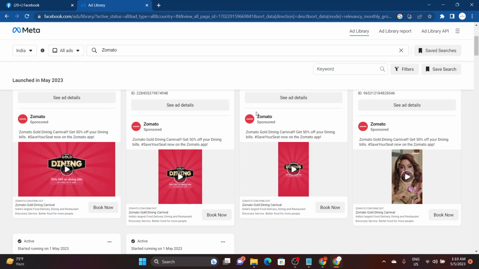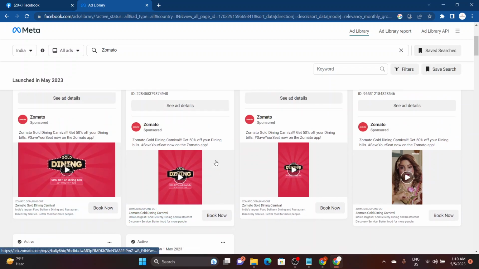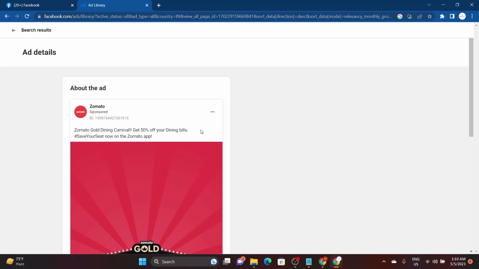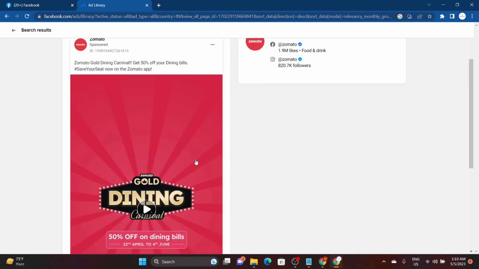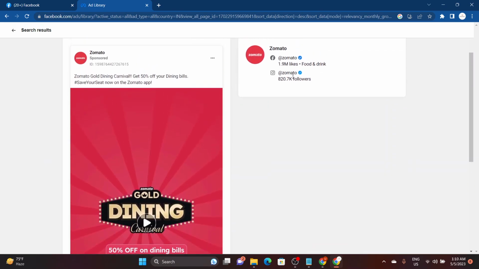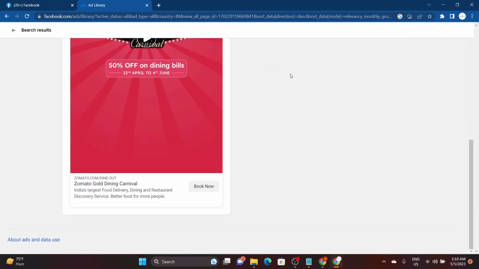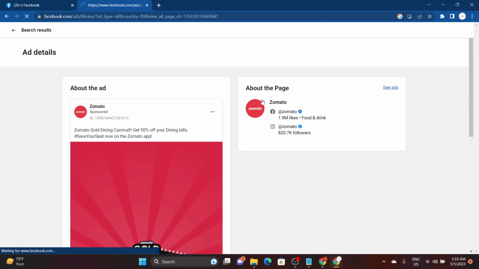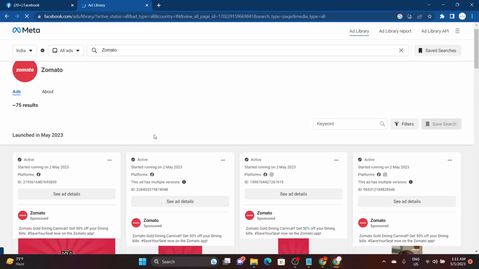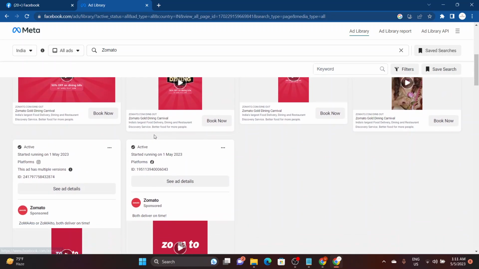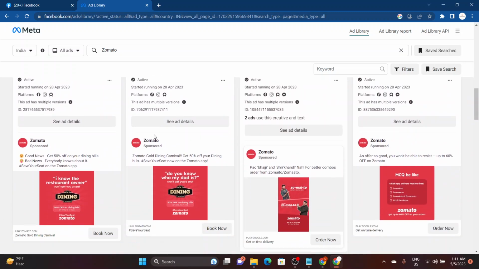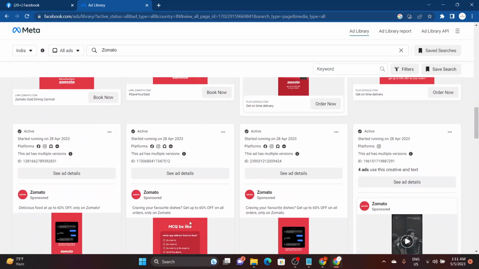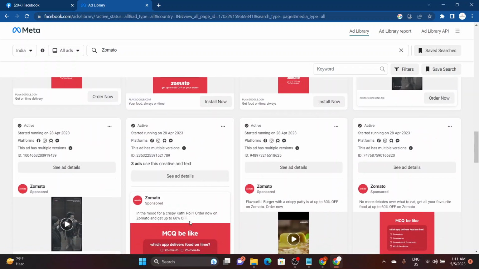Okay, and if you want to check the details of a specific ad, click on See Ad Details. So here you can see the details. Now click on See Ads. You will be directed back to this same page. So this is how you can track your competitors' Facebook ads or Instagram ads.